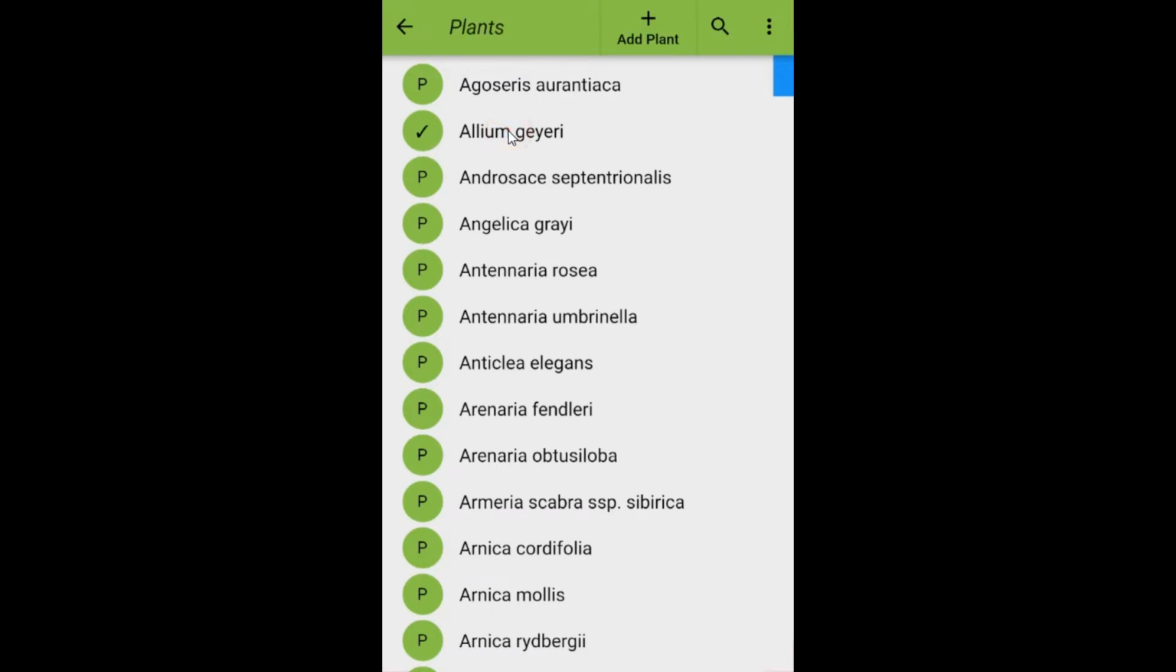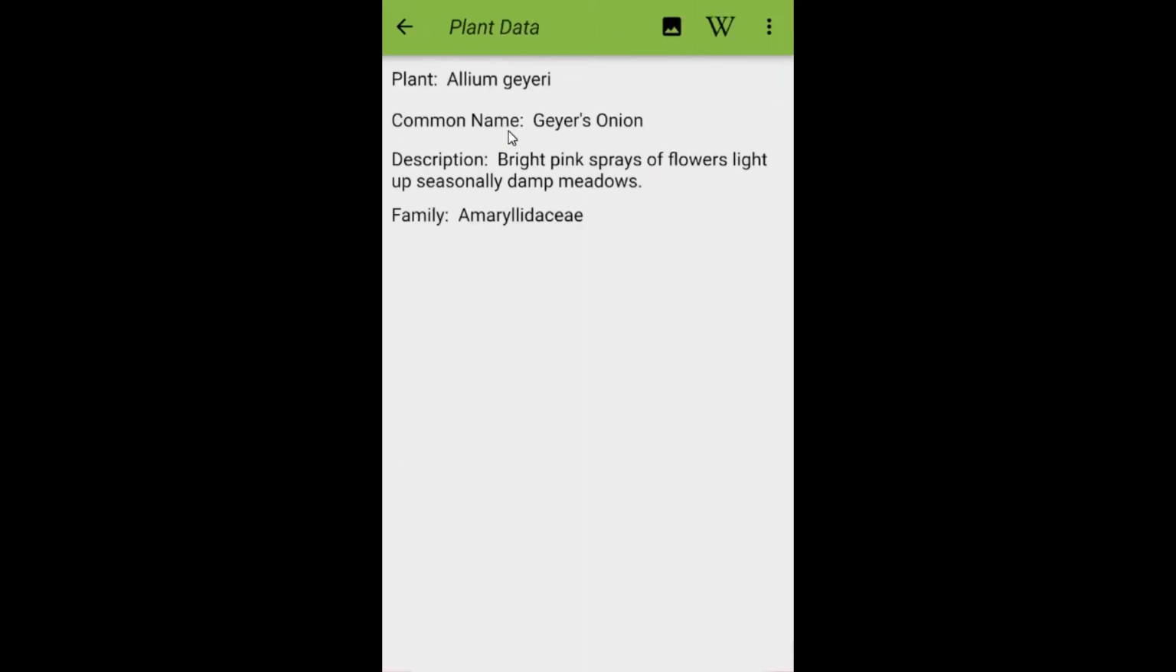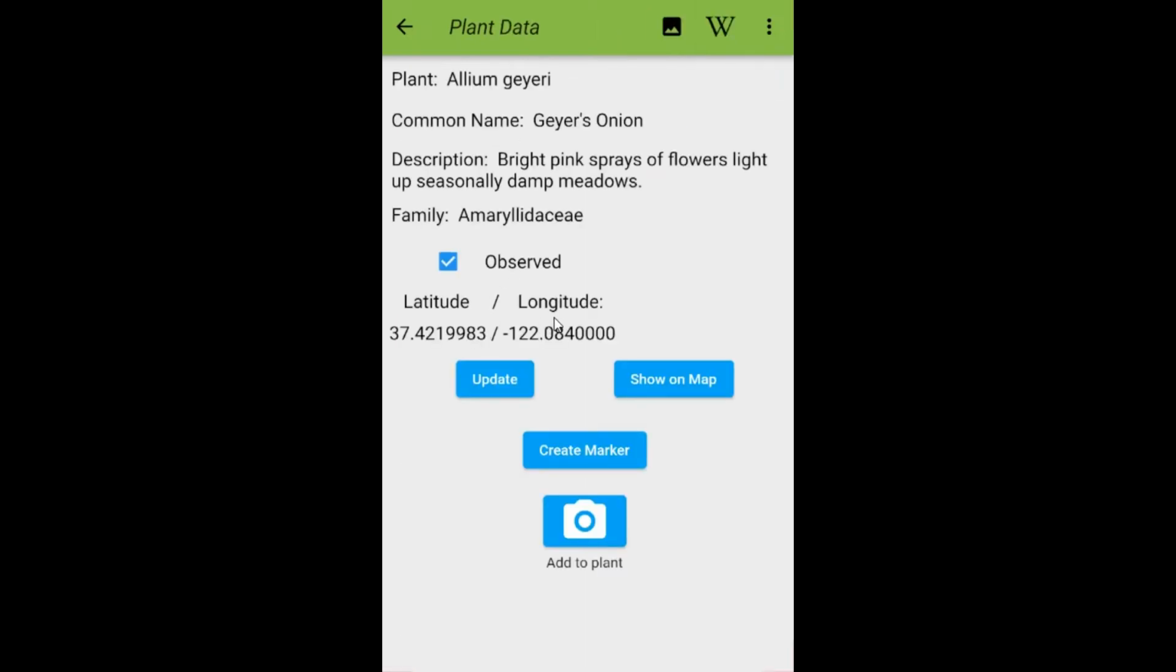If we return back to the plant name, we now have this lat long recorded, and we have the option that if we are maybe in another location and we see a better place to mark, we can update the lat long. Or we can also do some of the other functions that are available, such as show this location on a map. We'll take a look at that a little bit more later in this presentation.